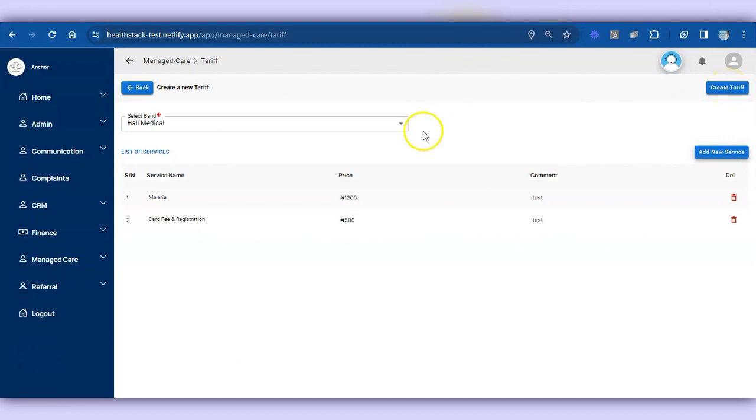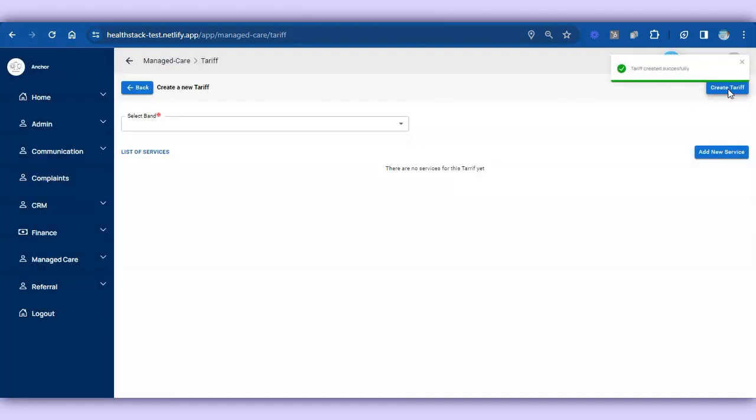Before we close this, let's just recap. To create a new tariff, you would have created a provider band already. So you need to select that provider band you created here. That provider band is what would be the name of the tariff that we are creating. And then you need to add services to this tariff. You can add hundreds and thousands of tariffs or services to this particular document. Once you're done, you click on create tariff.